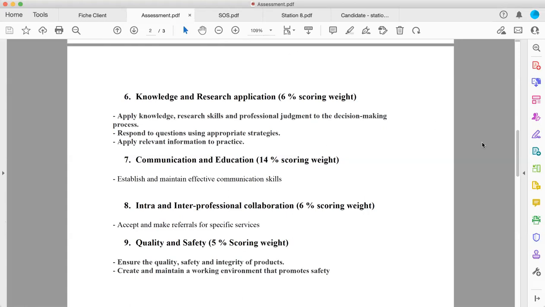Okay, quality and safety, which is 5%. It's your ability to maintain the workflow or provide a work environment and to promote safety towards the public. Let's say, for example, you come across a station that needs reconciliation for narcotics, how are you going to handle this? That's pretty much quality and safety.